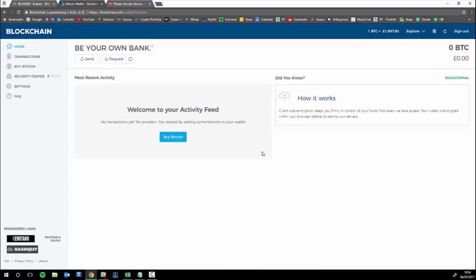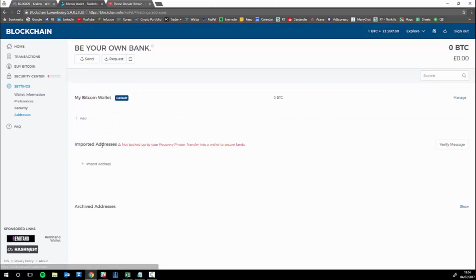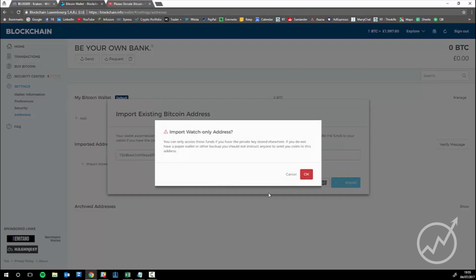So that's all you're doing. And when you get here, it's not that user intuitive. So you go to settings, you go to addresses, and then again, it's really not that intuitive, but you click this place here, import address. So yeah, all you're doing is Control C, Control V, press import.